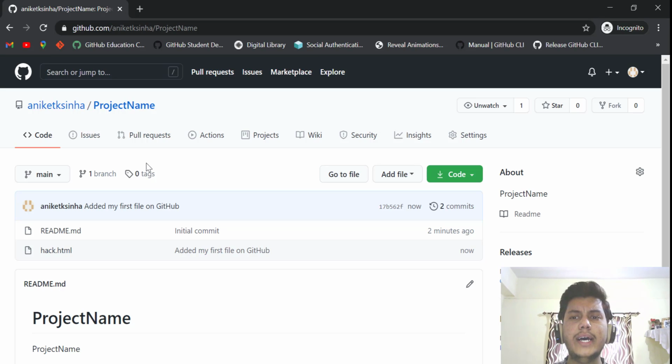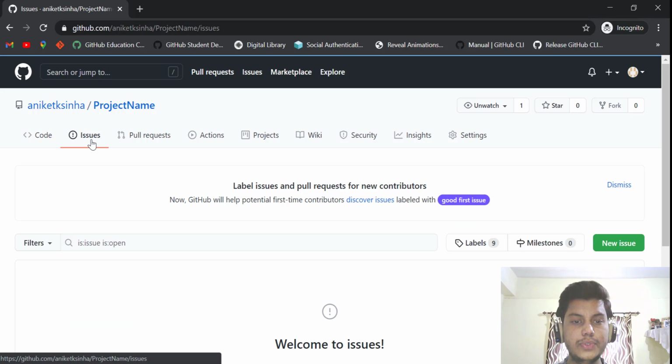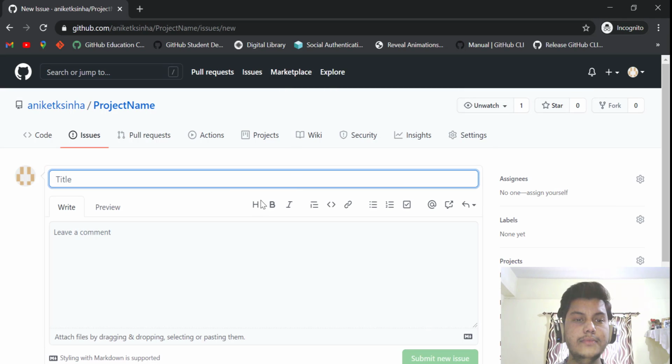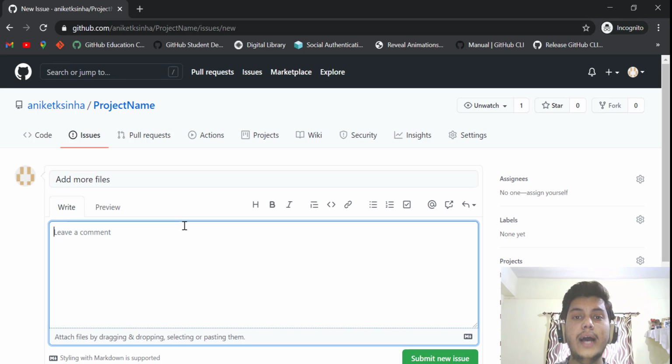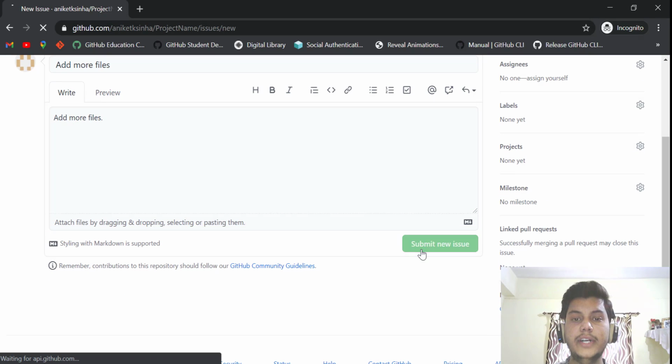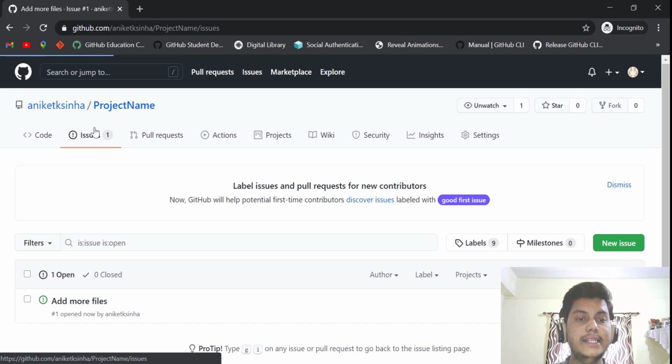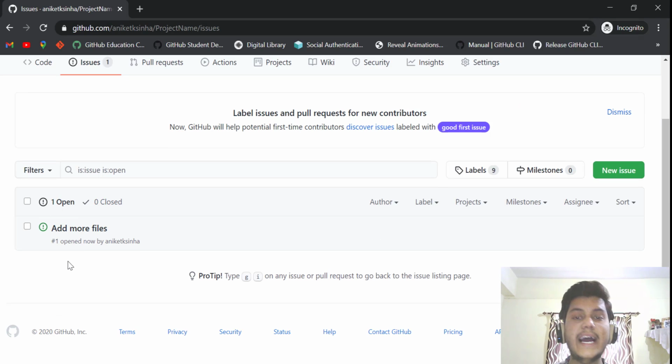You have seen and heard about pull requests and issues. So how to go for it? For issues you can go to the issues section, new issue, and whatever title you want, like add more files. If you want to add a description, you can add it, and then submit new issue. So now you can see that an issue has been created named add more file.